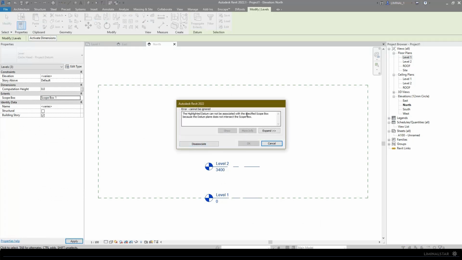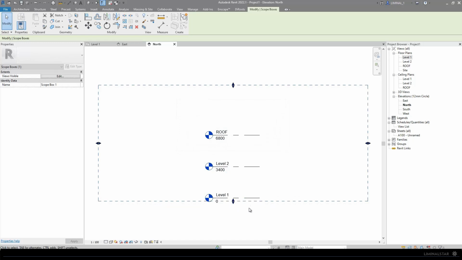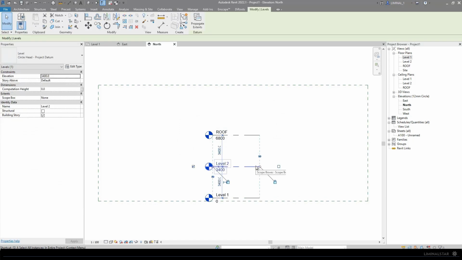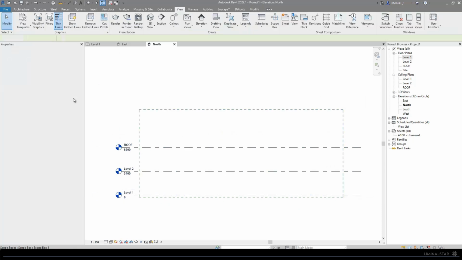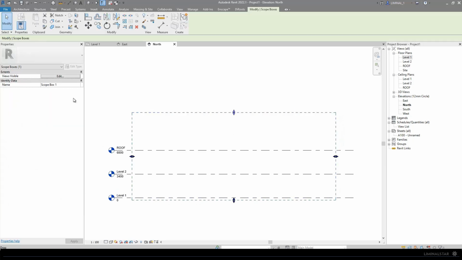It says cannot be associated. Let's push this down just a little bit and try that again. It could have been that the level was coplanar. Yes, it looks like the level and the bottom plane of the scope box were coplanar, so it didn't really want to use it as the extent. I don't really need it up that high, so we'll leave it there.